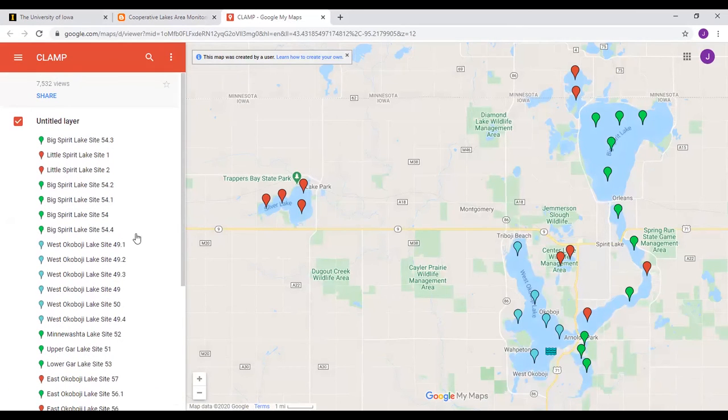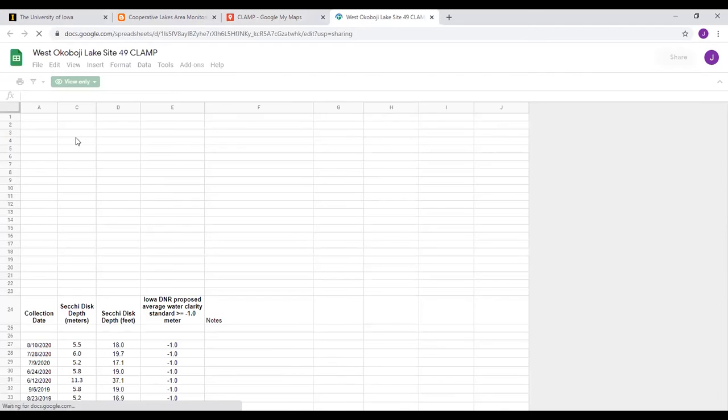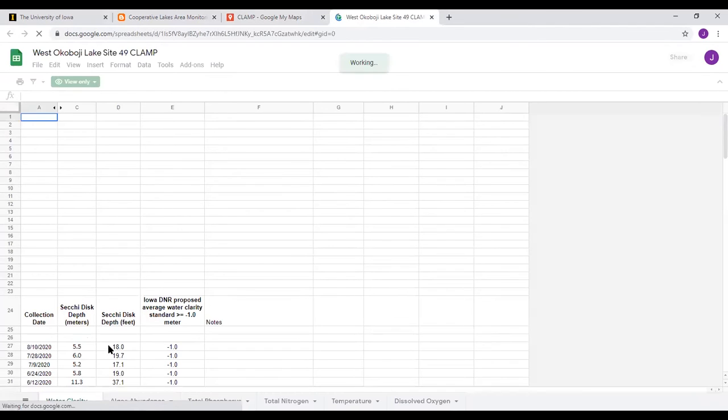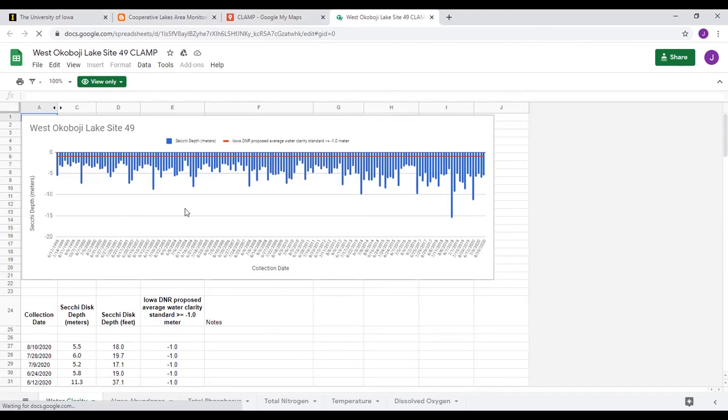So let's go to one of my favorite sites, which is the deepest spot and the deepest lake in Iowa, Site 49 on West Okoboji. And you can see over here, the name of the lake and the site pops open. Then you just click on this link and it'll take you to the raw data here. And after a short delay, you'll see a graph pop up with all of the data on it.